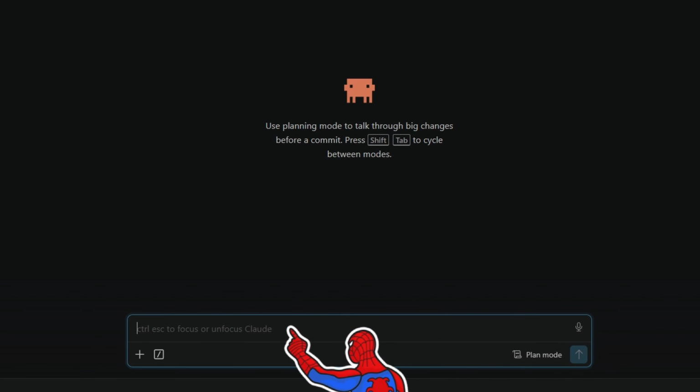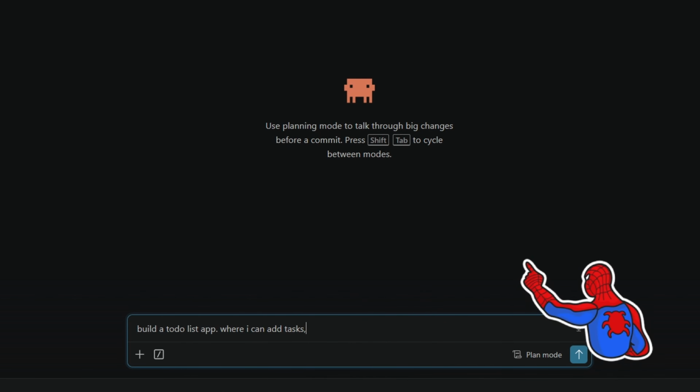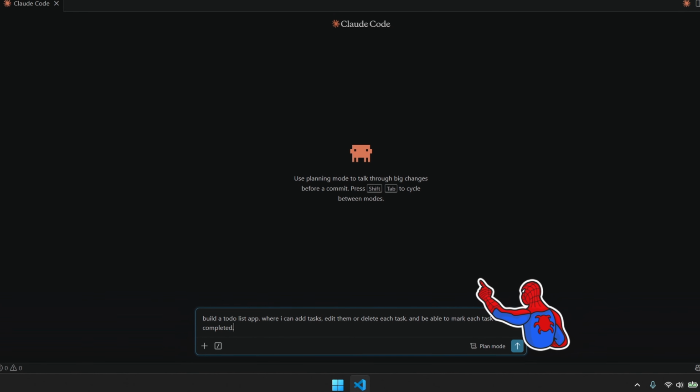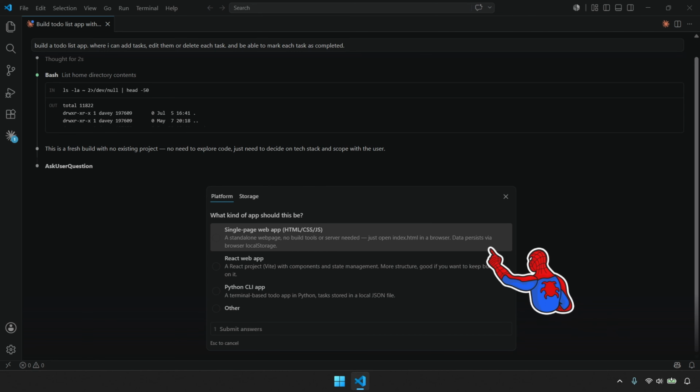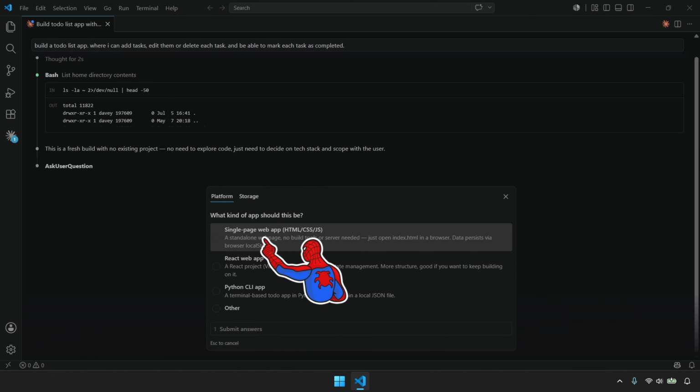Now let's start using Claude Code. Let's just do a simple example. I'll ask Claude to build a to-do list app where I can add tasks, edit them, or delete each task, and be able to mark each task as completed. I'll just send this to Claude, and it will start to plan first. Here I can choose what kind of app I want. I'll just go with this.